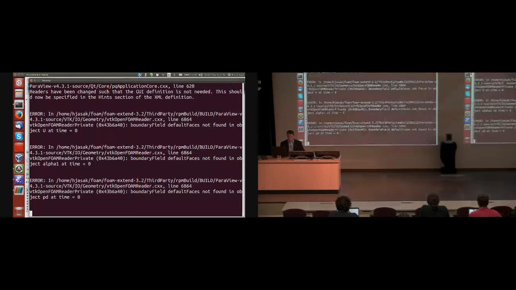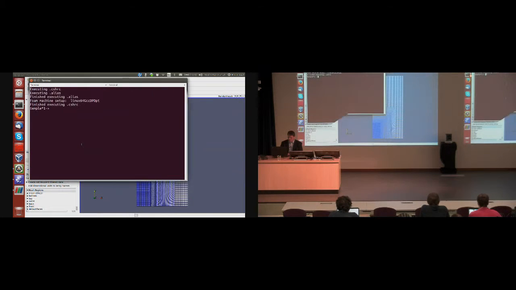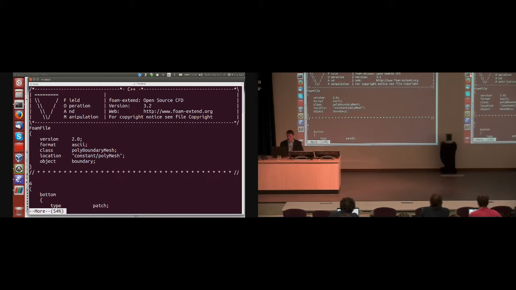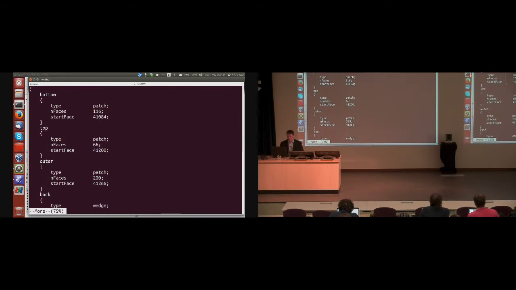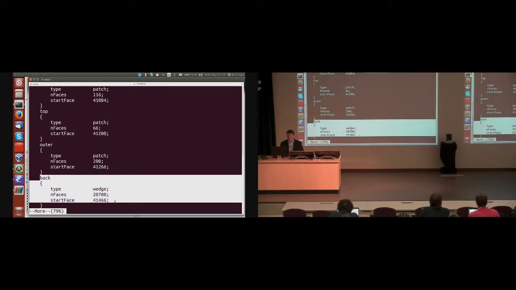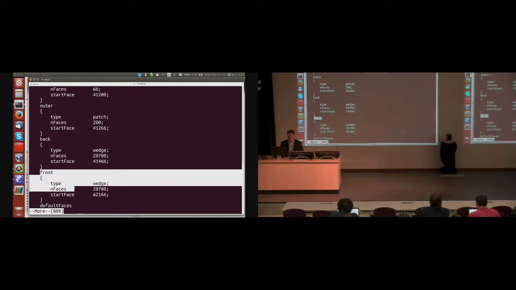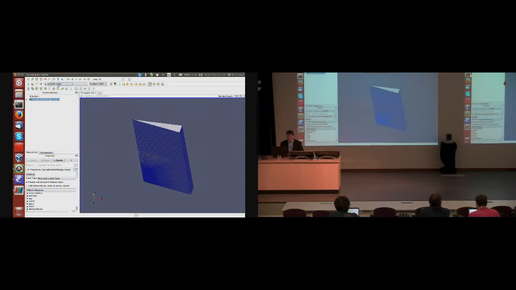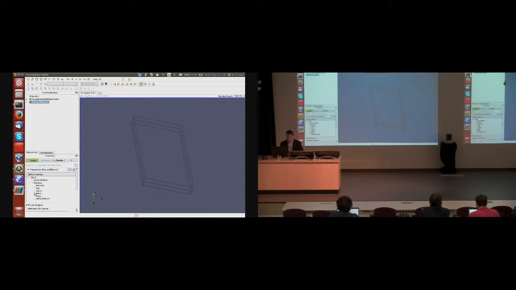Where do I define the wedge patch? Constant polyMesh boundary. Okay, bottom, top, outer, you can recognize them, and back and front are my wedge patches. Now, please note, out of this geometry, I will show it as outline now, I will pick out the back and front plane. See that?